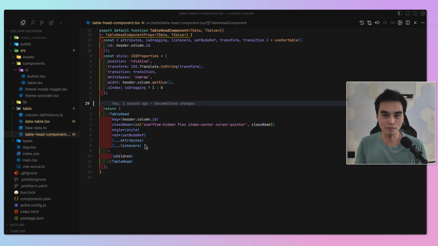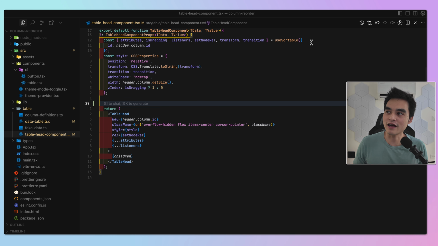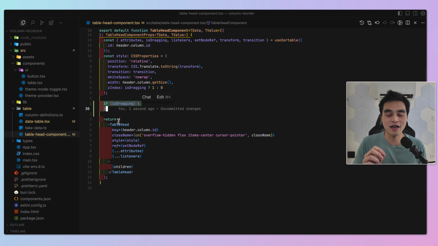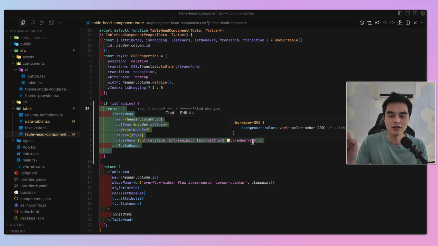In the table head component, we're just going to add a conditional render. We're going to make use of the isDragging property that is returned from the useSortable. If this is the component that is currently being dragged, we are going to create an empty table header that does not take in a child and is going to have this amber color to indicate where the overlay is going to land.